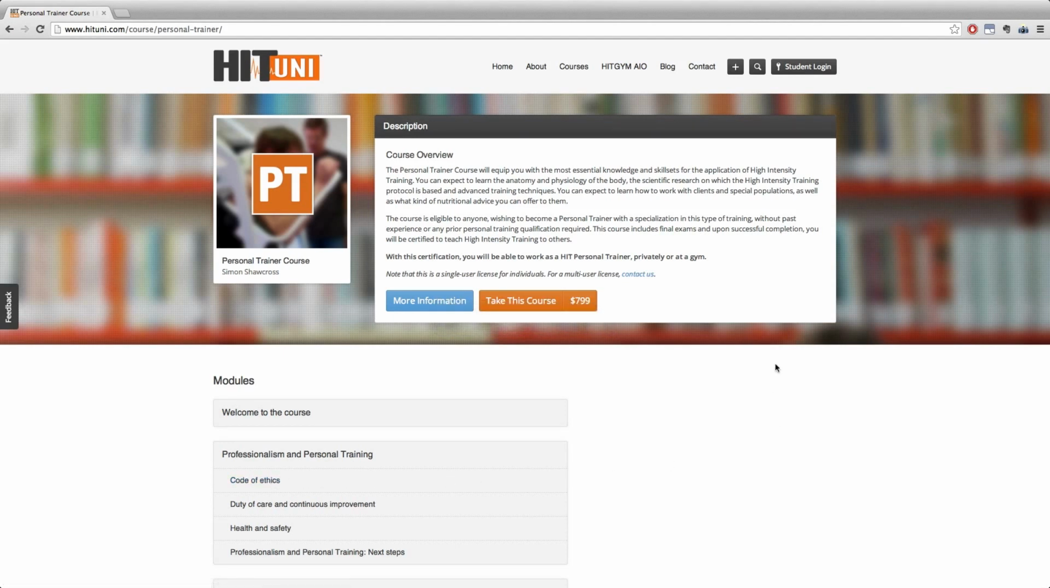So, because I've already got access, what I'll do is go up to the student login button at the top here, and what you'll do is enter your email address. So I'll do that now. And then underneath that, you'll enter your unique password. And then simply click the sign in button.